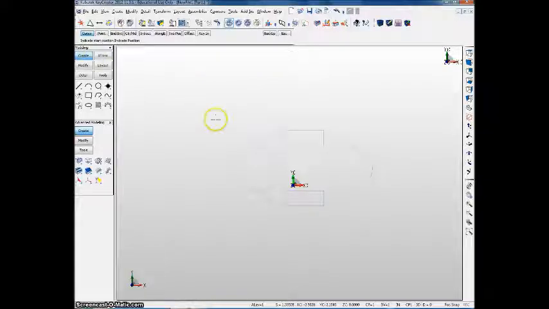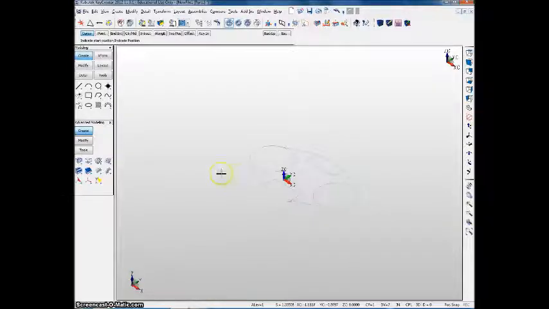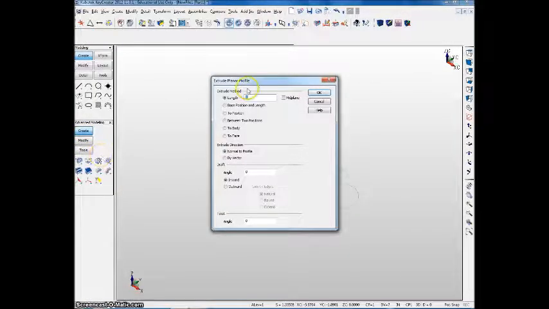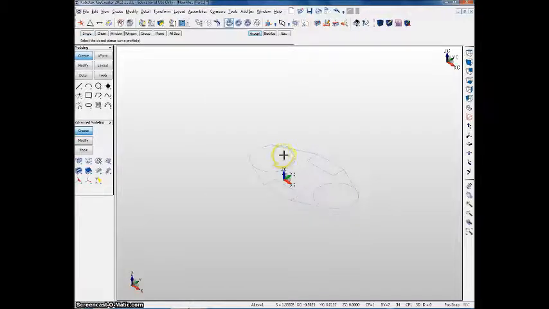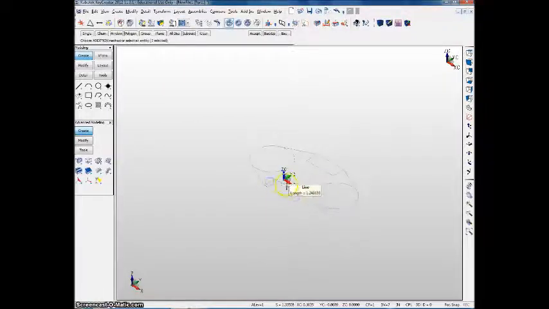Alright, the next thing you're going to do, you're going to change this view from top view to isometric view. You're going to go to create extrude profile. Your length is going to be 1.37, and you're going to extrude the small rectangles you just made.